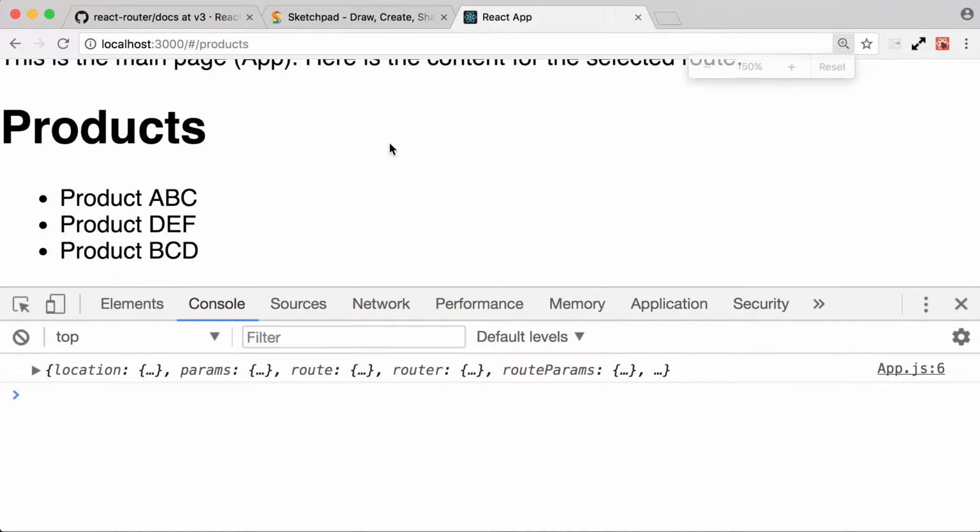Okay, now let's learn how to access that query parameter. Say we want to order all these product names by descending order, like so. Right now, nothing happens, right? So how do we access this guy? Well, remember we had a console log of the props for the app component? Let's take a look at these props.